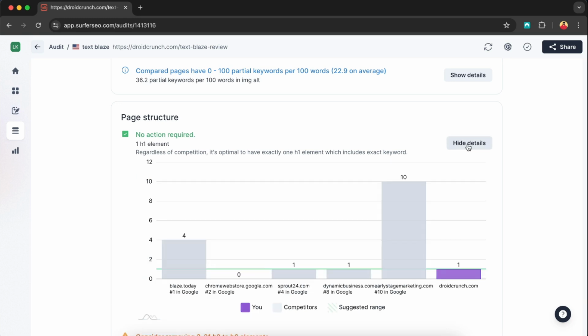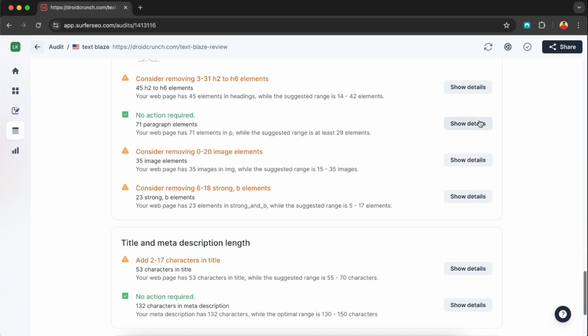And then you have the page structure option, where you have some H1 element section settings. Here you can see your competitors. Blaze.today has about 4 elements in the H1. You have only 1. And this page, earlystagemarketing.com, has about 10 elements, but no action is required because we have the optimal frequency of H1 elements, you can see.